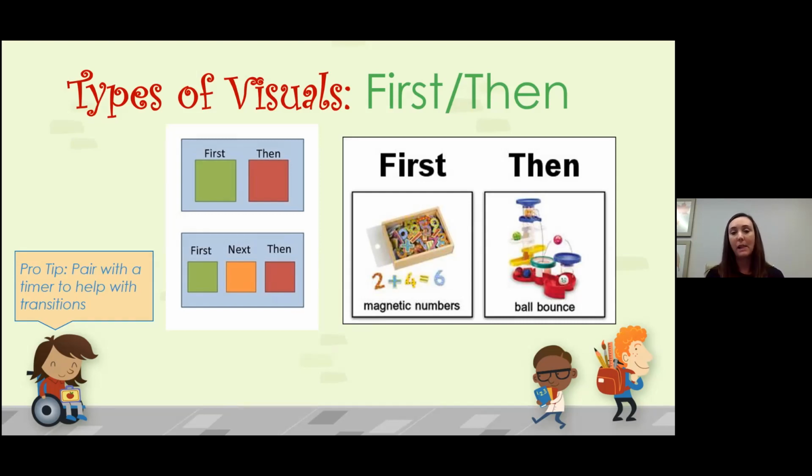Okay, so first we'll play magnetic numbers. I'll set my timer for 5 minutes. When the timer goes off, we're all done. Time to play a new game.